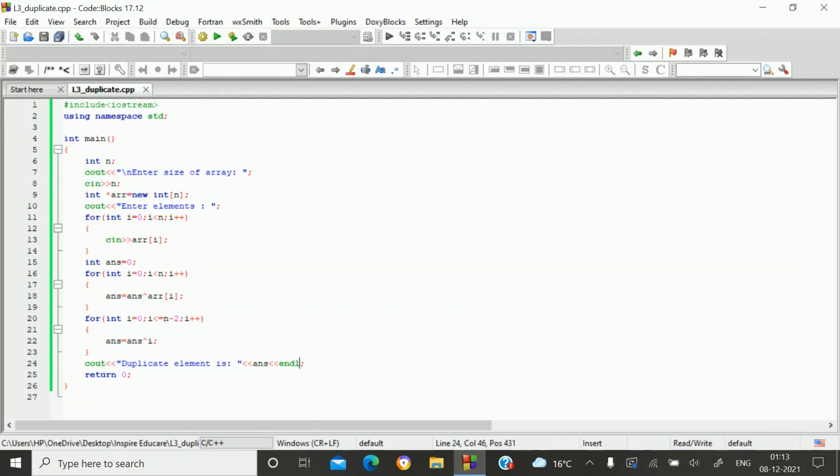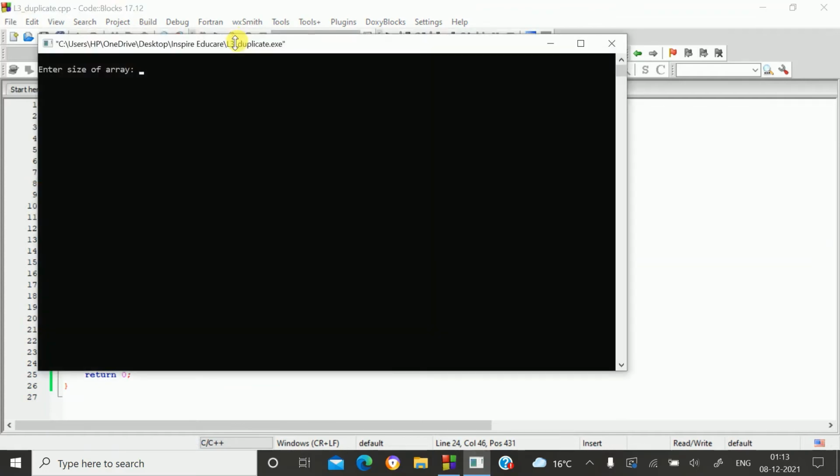So now let's see the run part. Here we have to enter the size of the array. Let it be 6. Now we have to enter the elements of the array. Let it be 1, 2, 0, 3, 4 and 1. So the output should come out as 1 since 1 has appeared twice. Let's see the output. Here the output is 1. So we have the code correct.